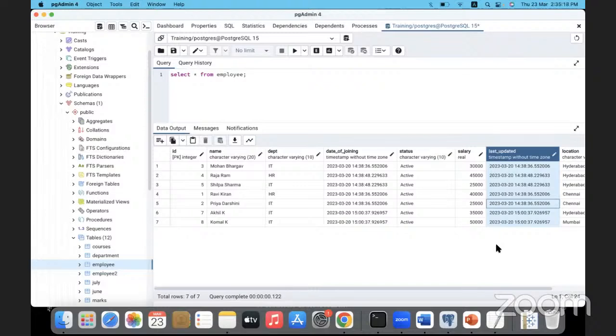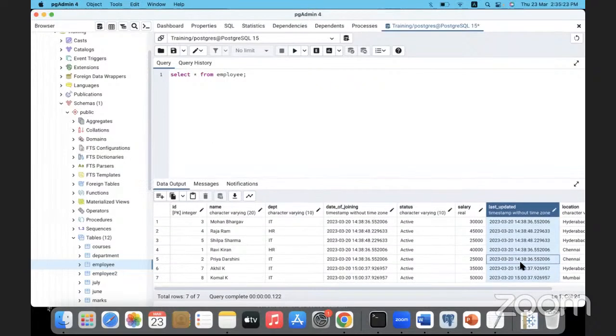Now, how do we do it? We need to create a function that will assign the current timestamp to the last updated field. I need a function which is going to assign the latest timestamp now to the last updated field. So how do we write a procedure for this requirement? The syntax is to create function. The procedure is called a function. Whether you call it function or procedure, technically we call it a function. I need to create a function.